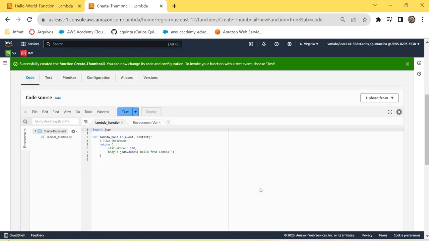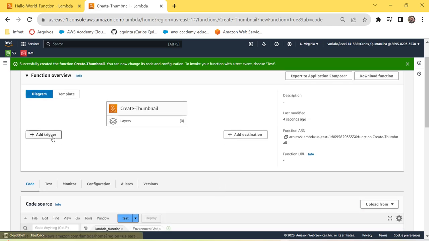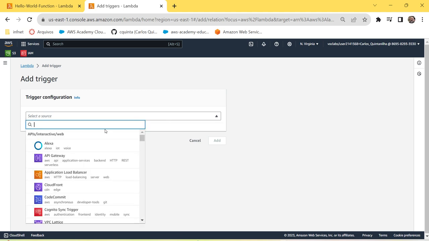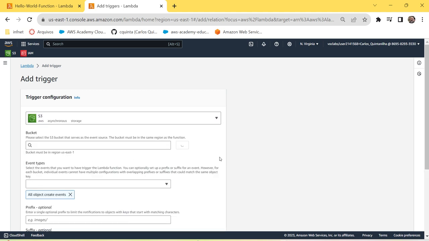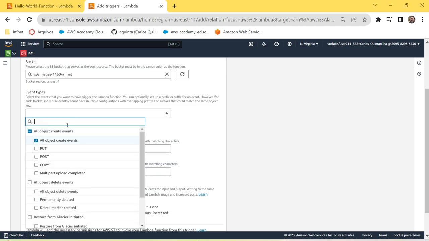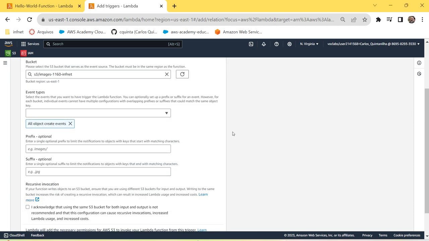We get to see in the middle the create thumbnail function. So we're going to be selecting add trigger. And on the select trigger, we're going to be using S3. Now that we have selected S3 as the trigger configuration, we're also going to be selecting the create events. We're going to be selecting the recursive invocation and click on add.